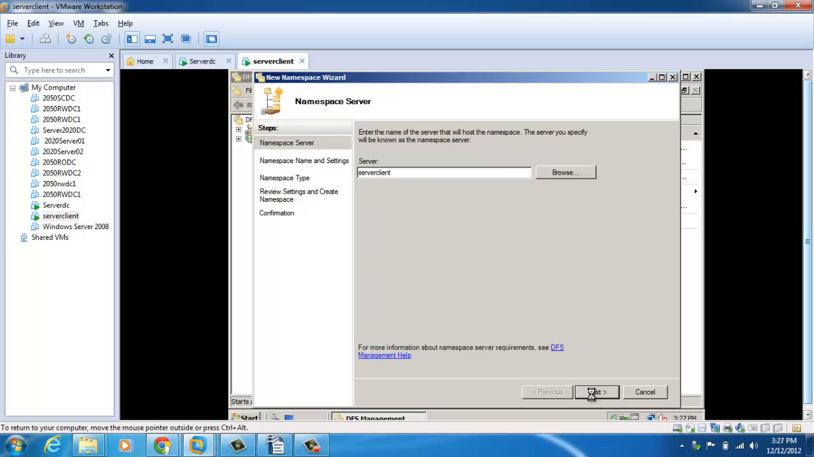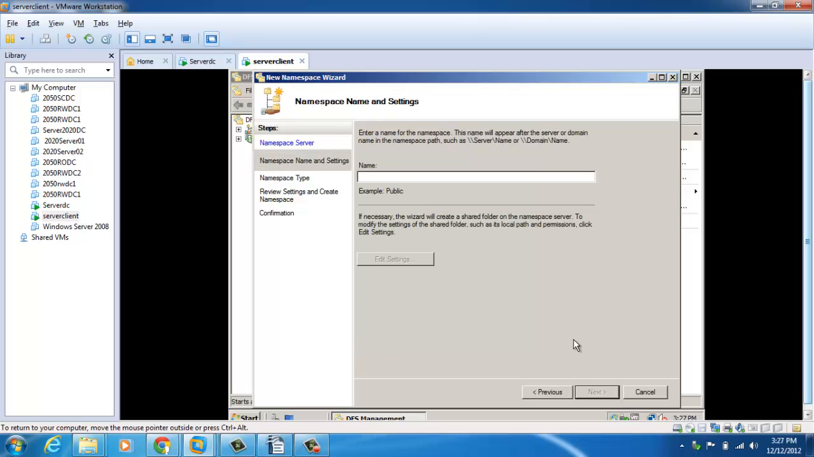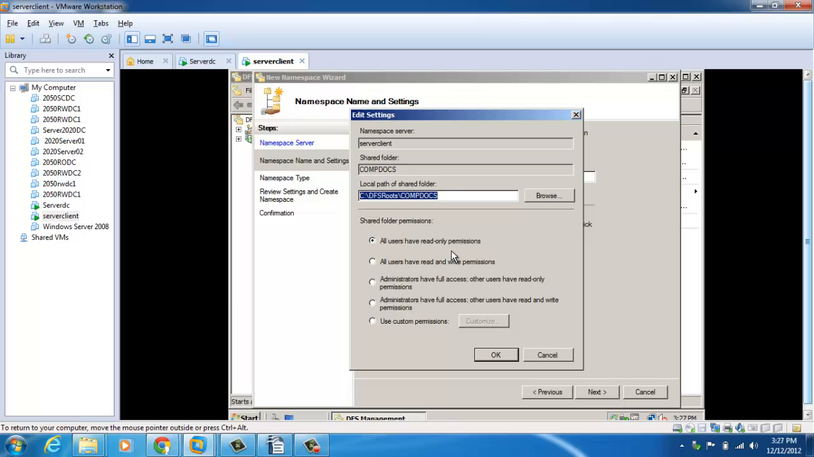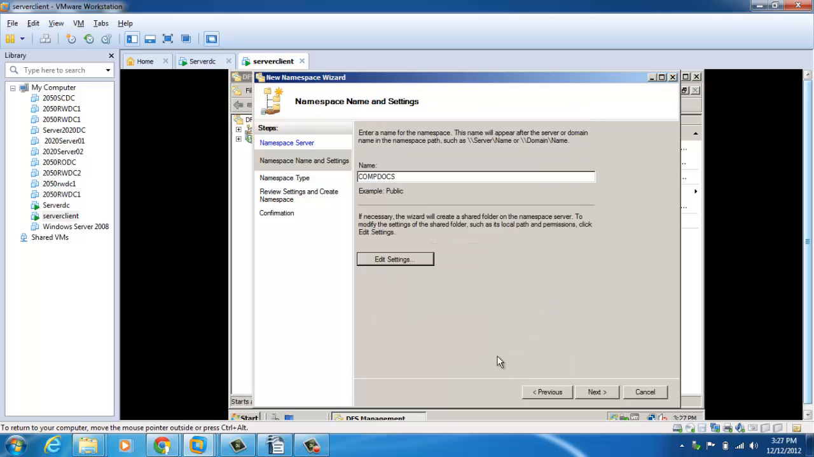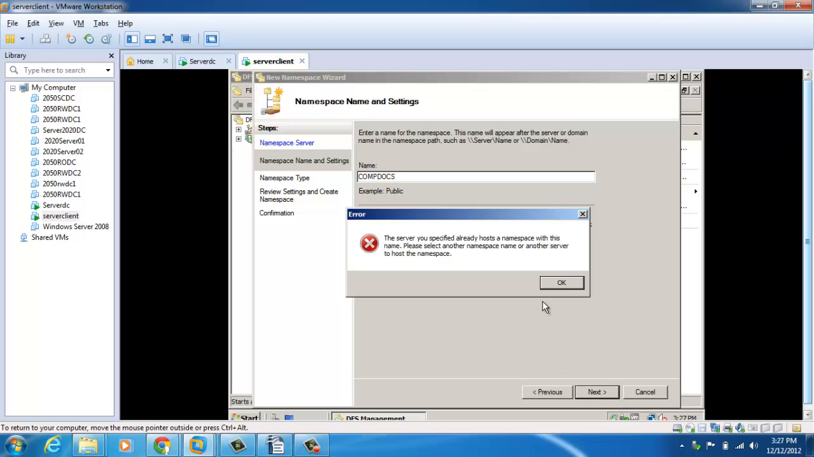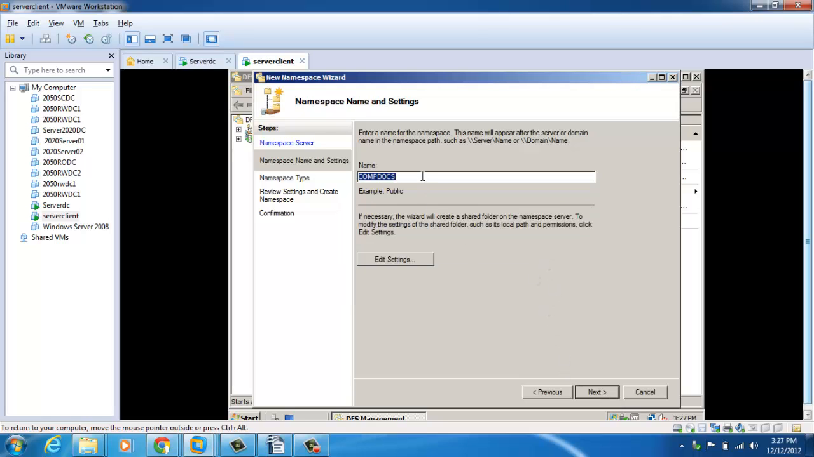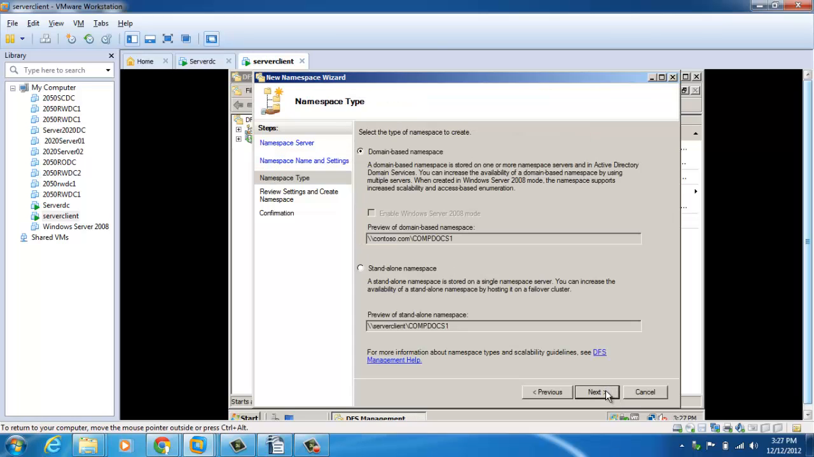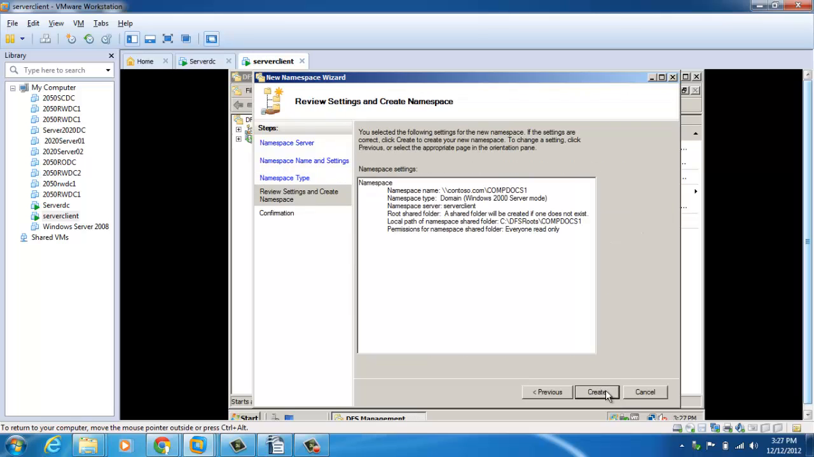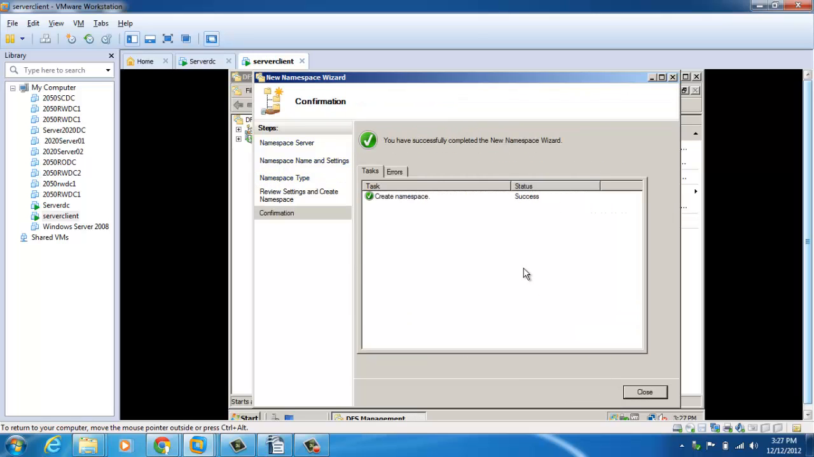Then click next. I'm going to call it in all caps COMP DOCS, and go to edit settings and make sure all users have permission, and click OK. Click next. I'm going to call it comp docs 1. And click next. And click next. And hit create. It'll then create a namespace.